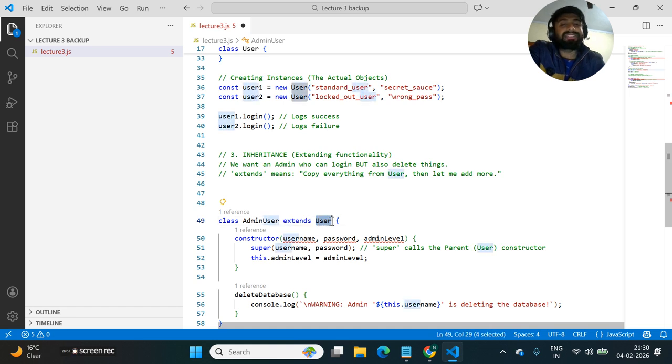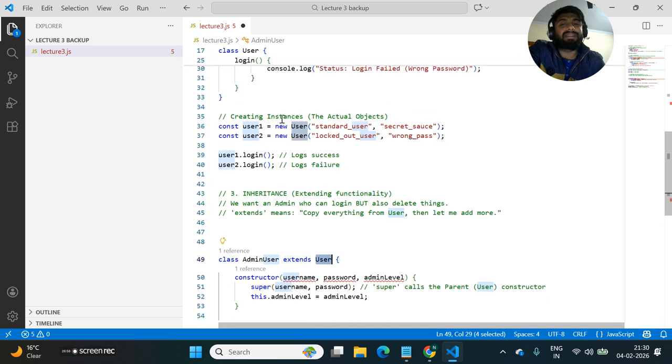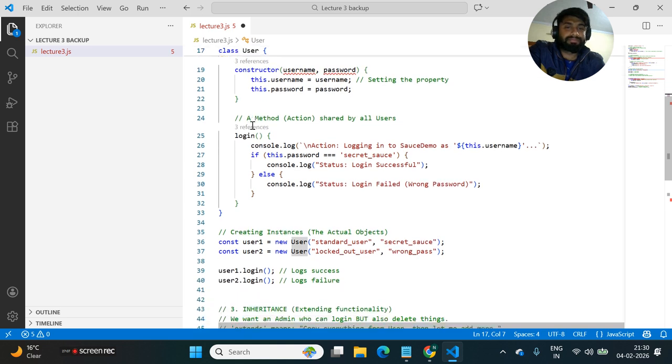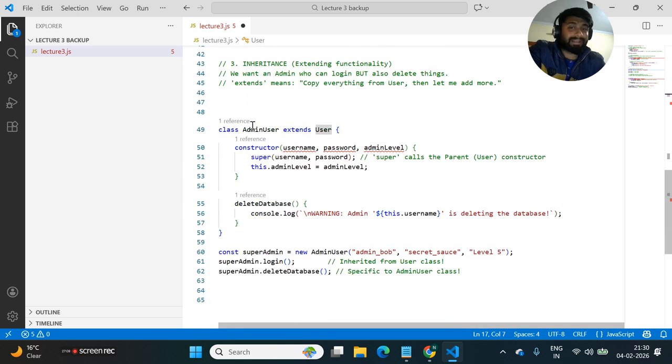Now, from which class do we need to extend the properties? We are considering User as the parent class. We also call the parent class the super class. Is this clear?